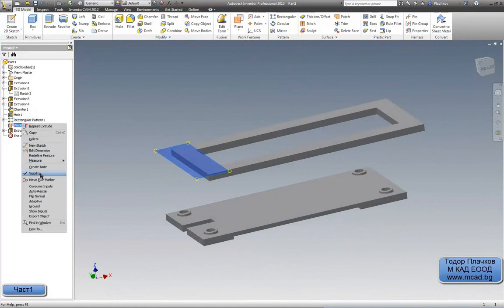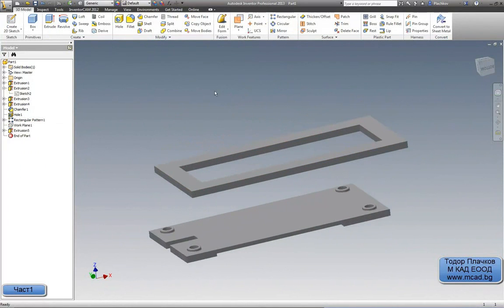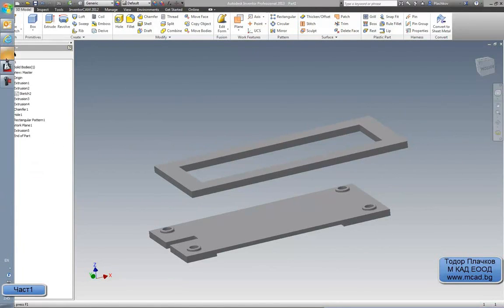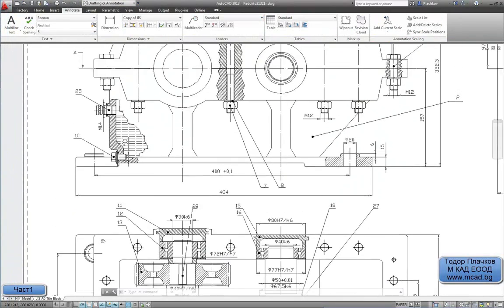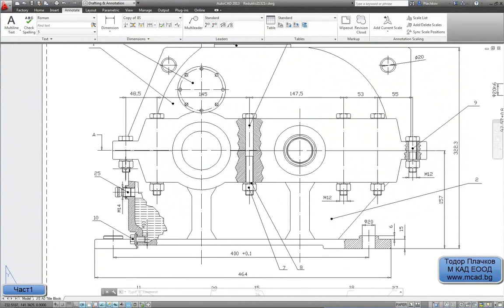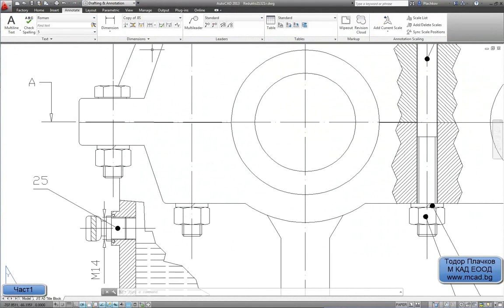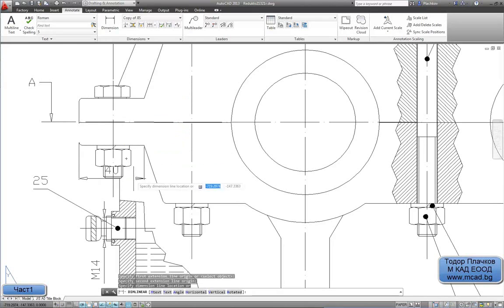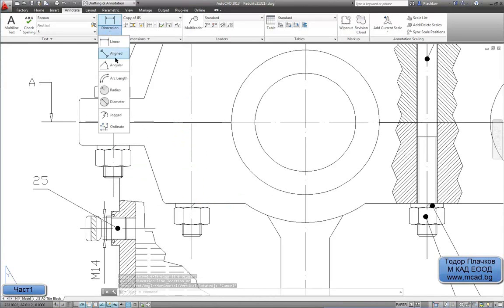I will uncheck the visibility of this work plane. This work plane was created automatically when I created the sketch. The next one I will join is another part of the upper part of the reducer. It starts 50 millimeters. Let me see the other dimensions.